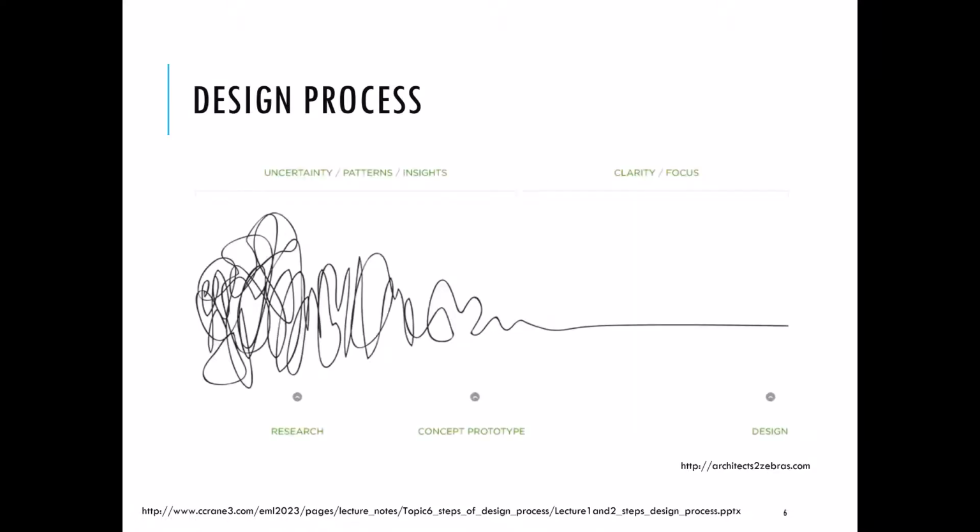Another interpretation looks more like this. So we have, on the left, more uncertainty. And then as we start to move to the right, we get a greater clarity and focus. This is where we start off in the design process, and everything is kind of murky. We don't really know what's going on. We do some more research. The problem starts to become a little bit more defined. The uncertainty starts to go down. We make a prototype, and then eventually, towards the end, we have one clear design.